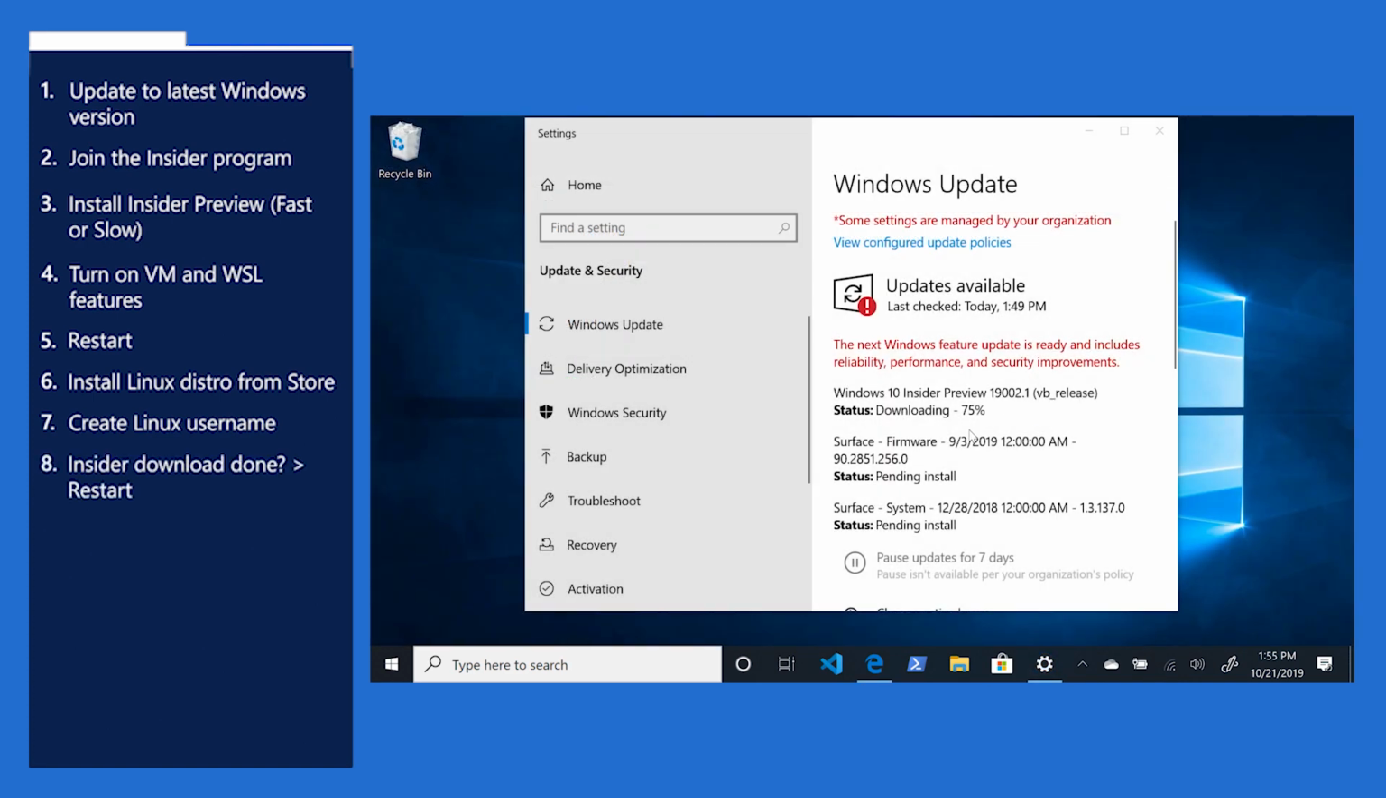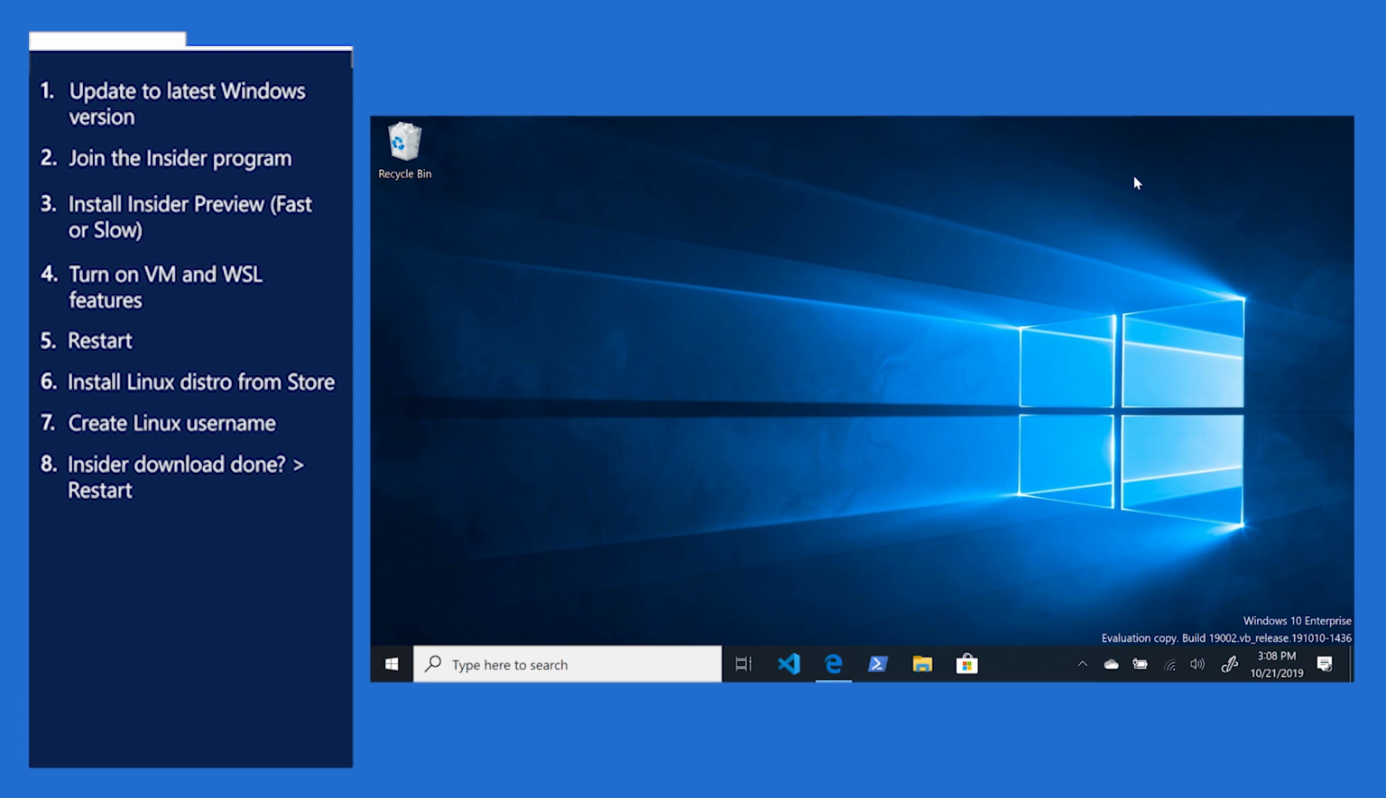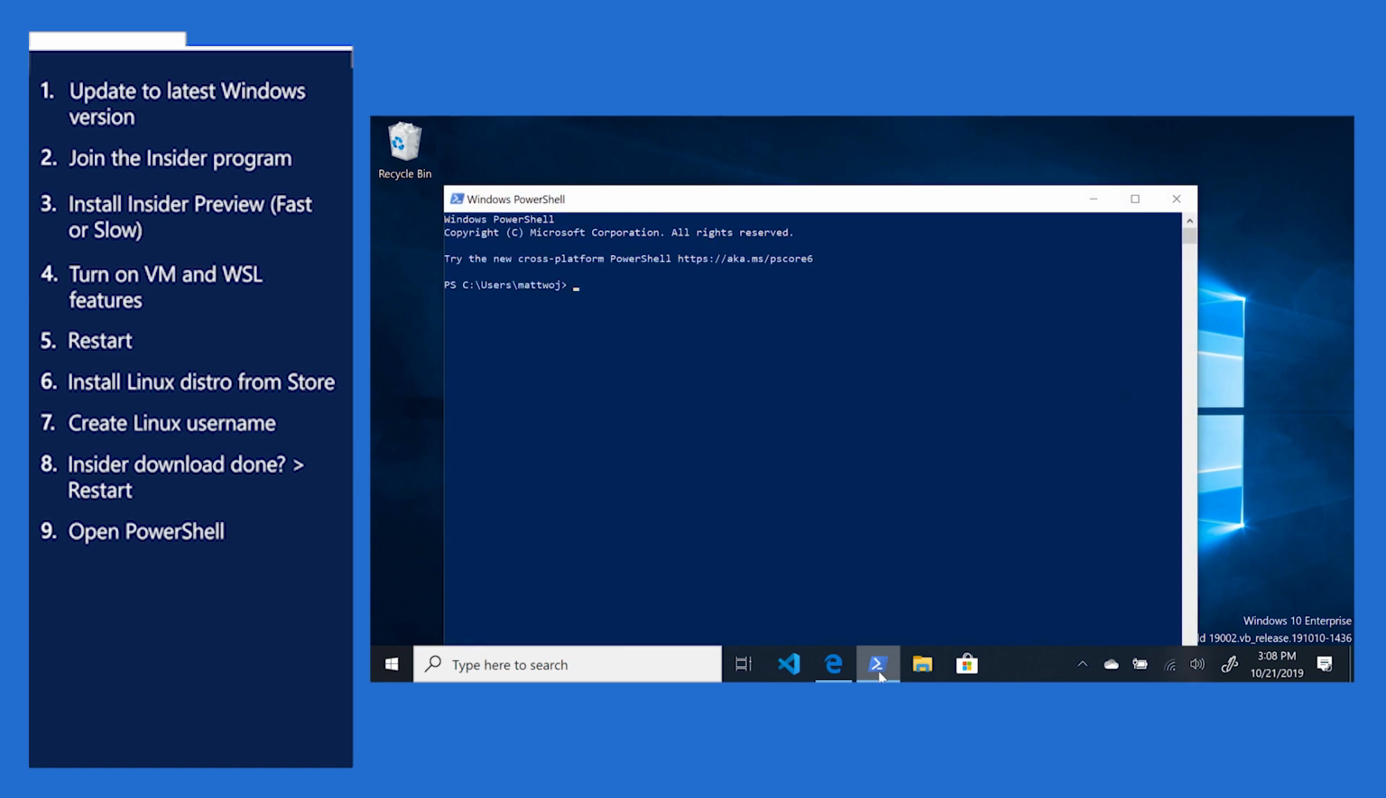Once your Windows 10 Insider preview has downloaded, your machine will need to restart again to complete the installation. Using your new Insider preview version of Windows, install WSL2 by opening PowerShell, which comes with Windows. Enter wsl -l to view the list of Linux distributions that you currently have installed.